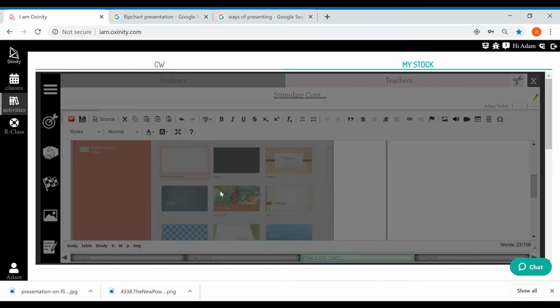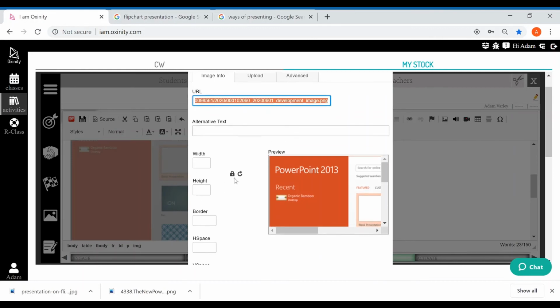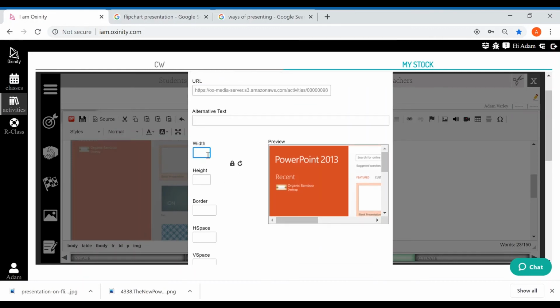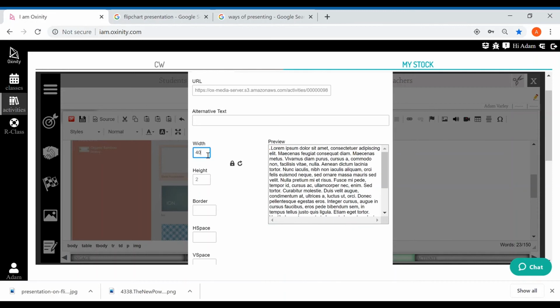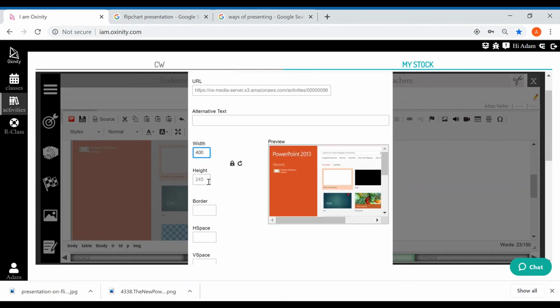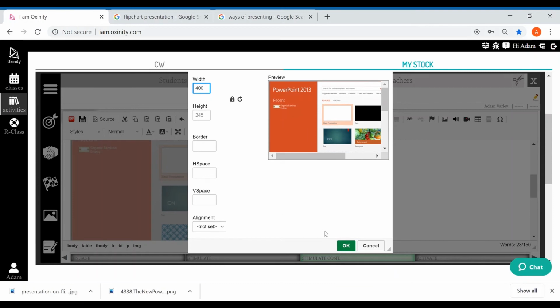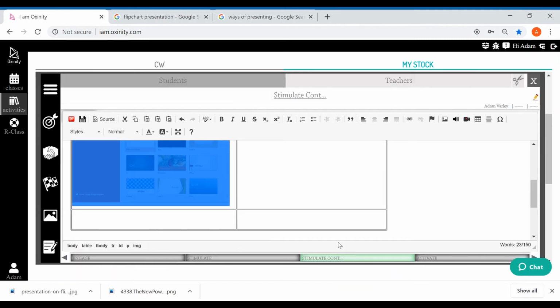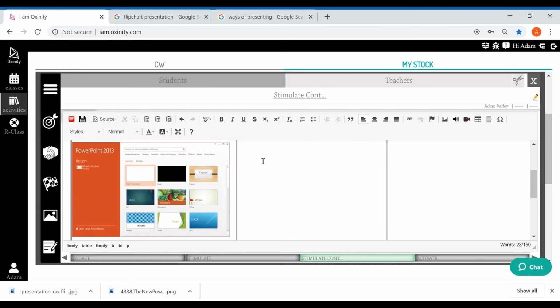If you double click the photo, it can bring up here to edit. So here I'm going to set the width, it's about 400 pixels, and the height will adjust anyway. Make sure this is clicked, so this will keep it all in perspective and won't distort the size of your picture. And if we just come down and click OK. So that's how you add a photo into an activity.